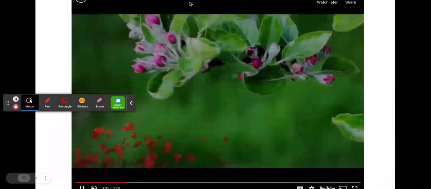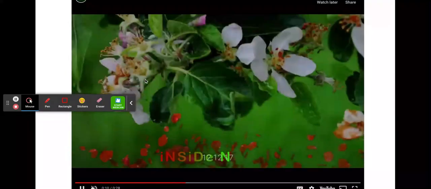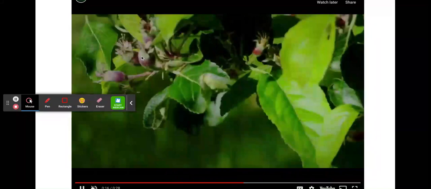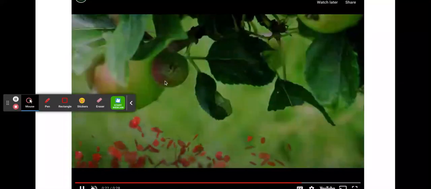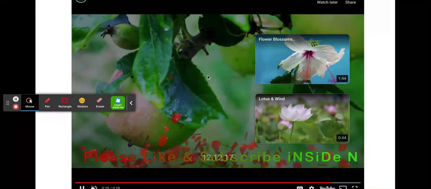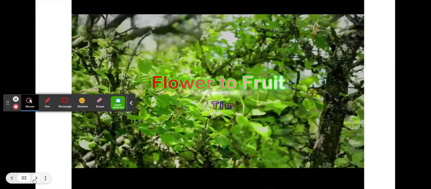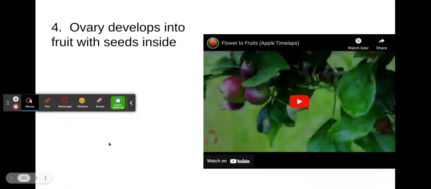All right, so what we're watching here is we're watching our flowers. They bloom, they got to get pollinated. And once they get pollinated, that ovary is going to start to grow. Just watch it grow here. So it's growing, and it becomes our fruit. And inside, we're going to have our seeds that if they drop onto the ground, they're going to create our new plant, our new apple tree. All right. So step 4 then is that the ovary develops into fruit with the seeds inside. So remember, if you're eating a fruit, you're eating an ovary.